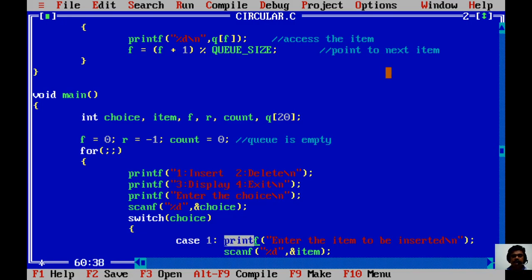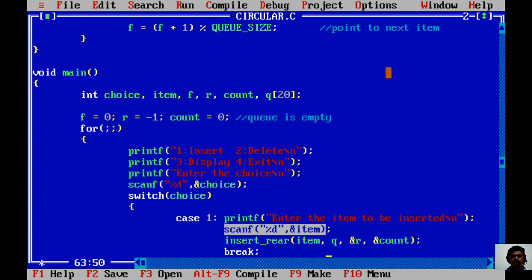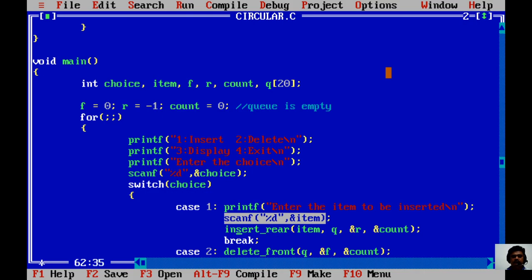First, before inserting any element, I will ask to enter the item to be inserted, whatever is of your interest. Then I will get an item from the keyboard, so I am using the scanf statement like this. Then I will use the insert rear function, whatever I wrote in the upper lines. Here I am going to insert the item within the queue at the rear pointer, and once I insert, I need to update the count. So these are all the parameters I will pass. Once the insertion is done, I will go for the break statement. It means I will go for the next operation.